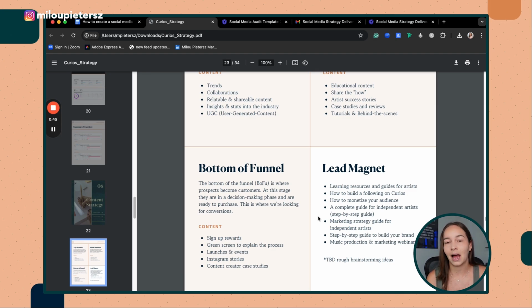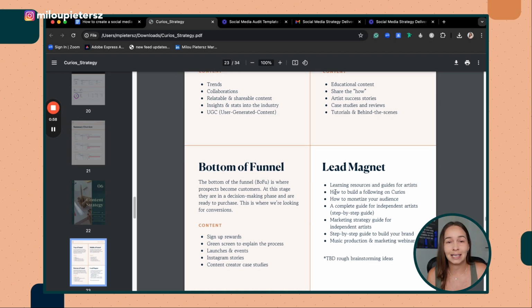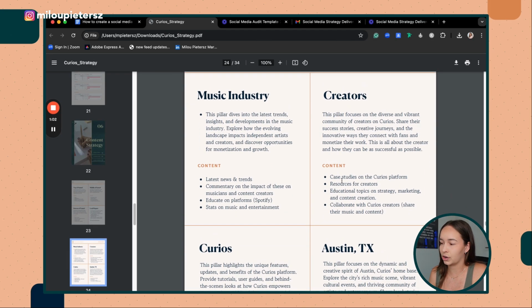Now, a lead magnet I mentioned here because it is very important. If you want to get your client results, leads, and drive them into the funnel, you need to start building an email list from their audience. And the best way to do this is by having a lead magnet. So that's why I add that in here into the overarching content strategy.